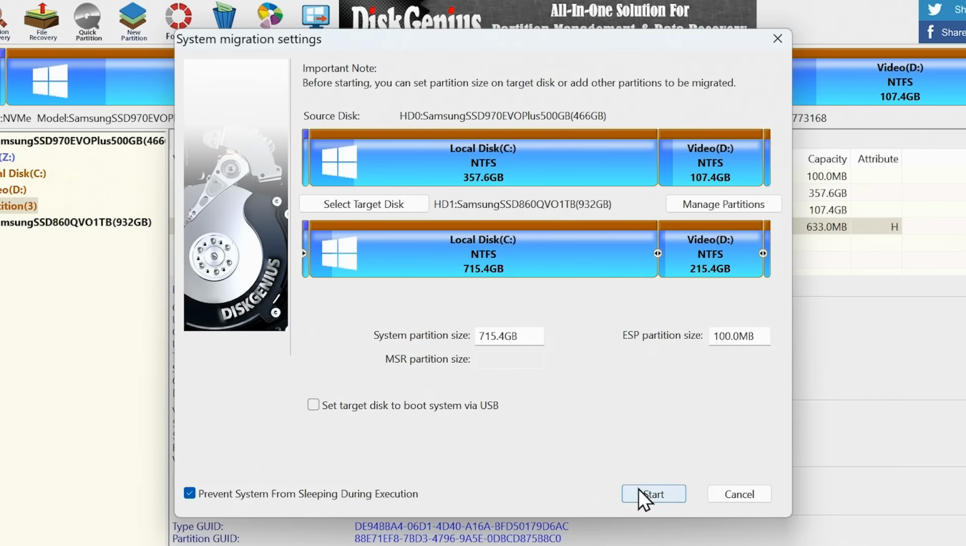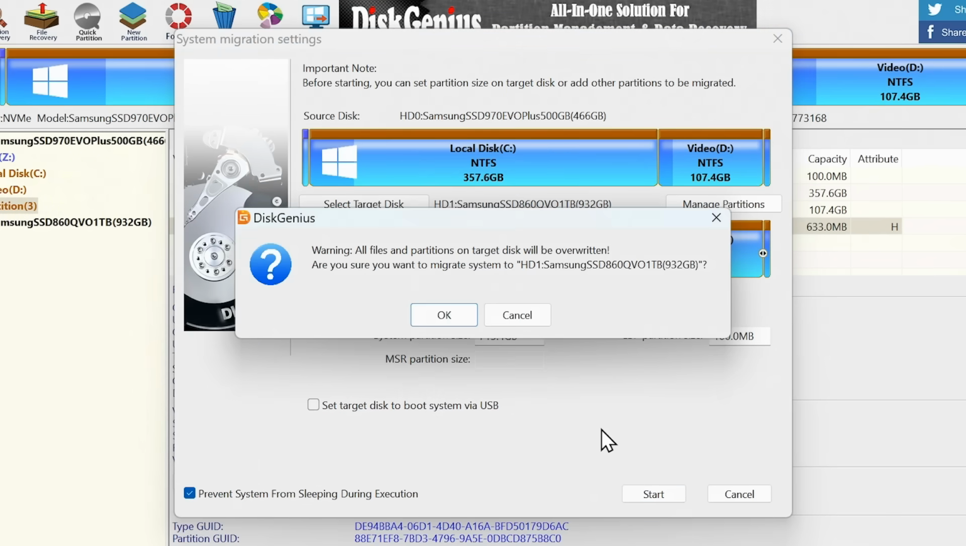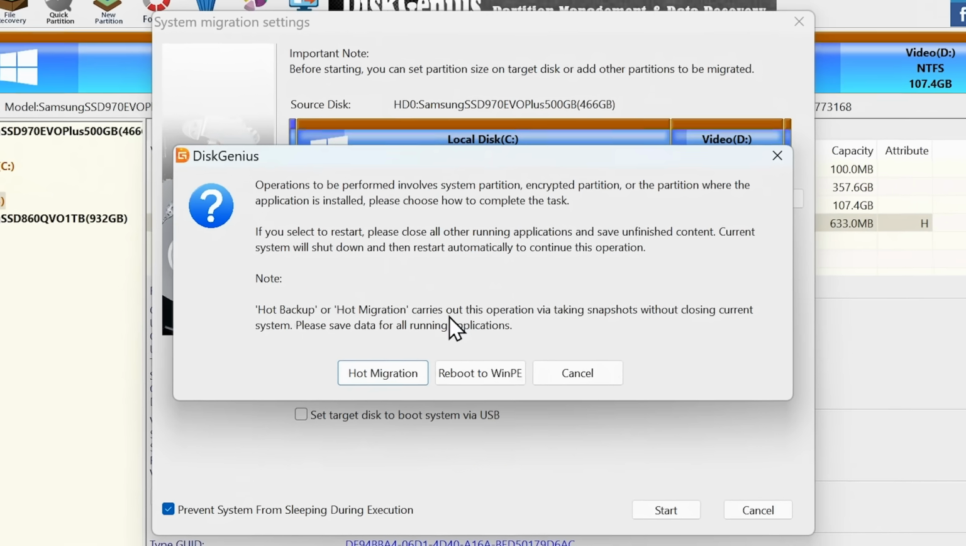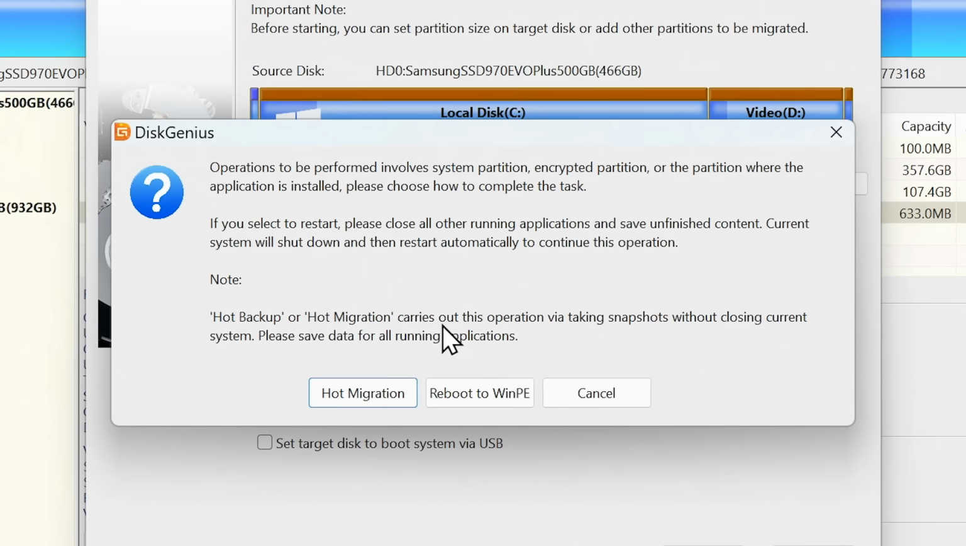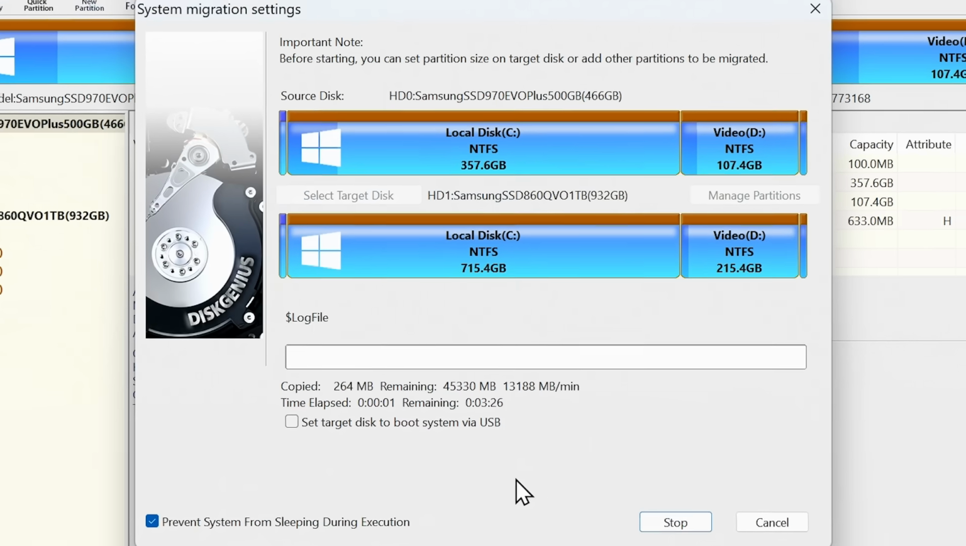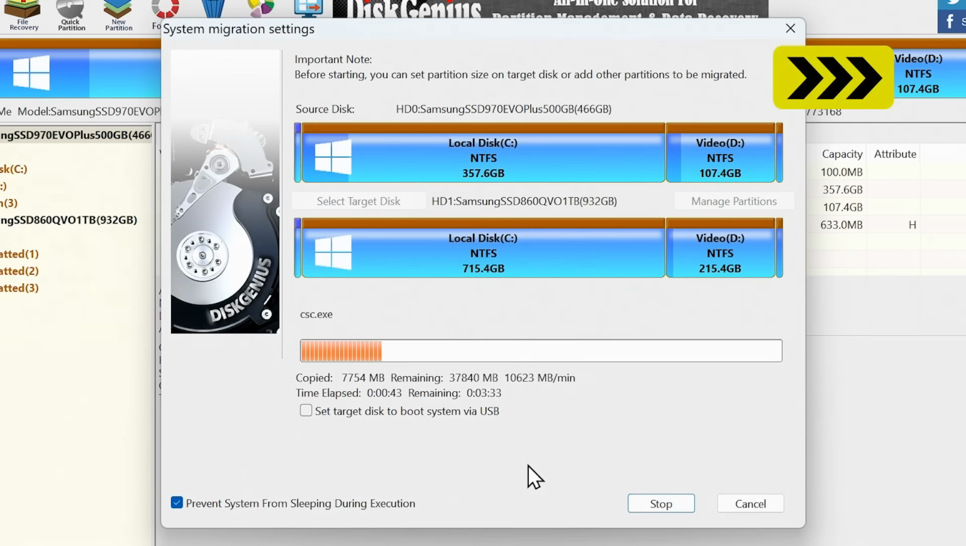So we can click on Start like that. It checks we want to do this, because if we get this wrong, obviously it's very serious, and I'm sure we do want to do it. OK. And then it asks us exactly how we want to do the clone. And the default is hot migration, which is a clever method for cloning a system drive even when Windows is running. So we'll click on hot migration like that, and the process will begin, and we'll use the magic of filmmaking to speed on through.